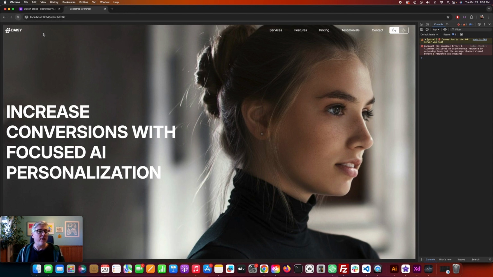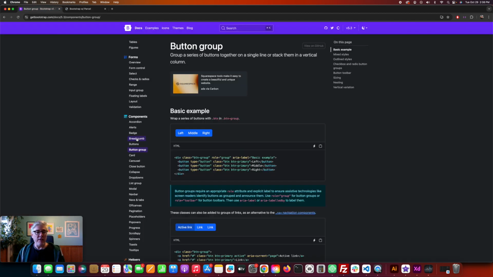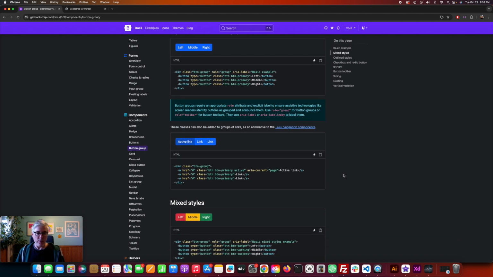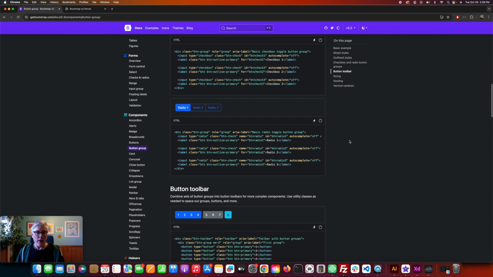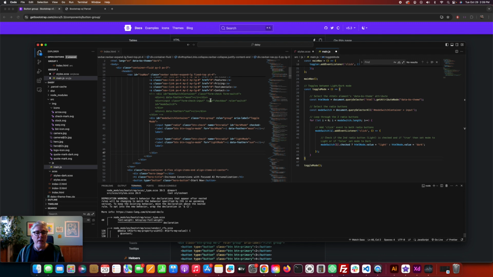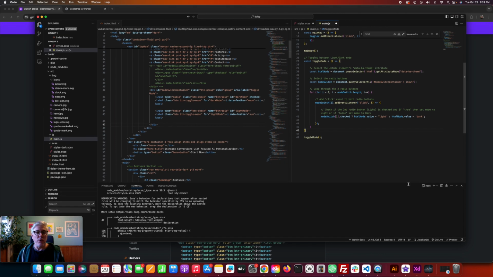Okay, so here is our radio button, and what I've done is I've just gone to a button group here on version 5.3 of Bootstrap, and I've gone to these radio buttons right here. In this example they actually have 3, and I ended up just using 2 of these. I stripped out some of the HTML markup that they have in here, so you can take a look at it in my code. I'll show you.